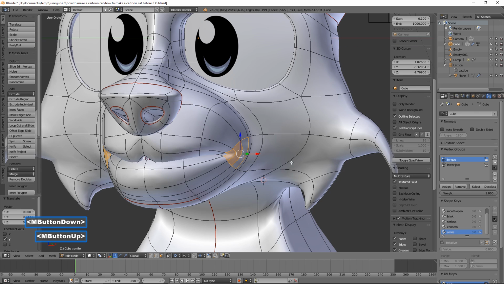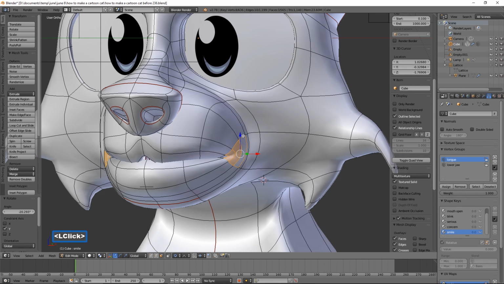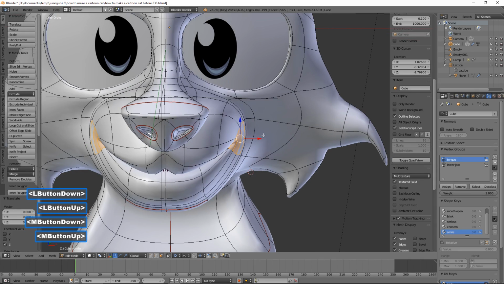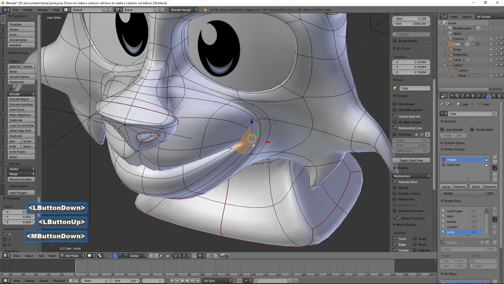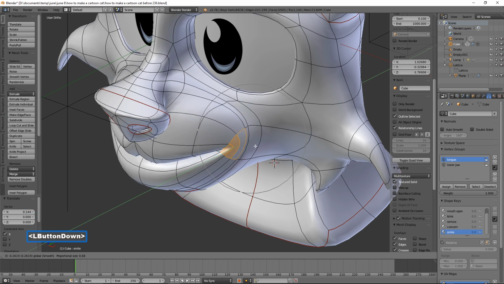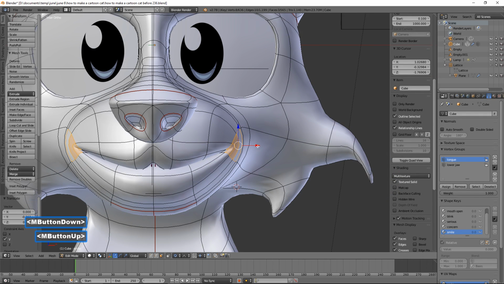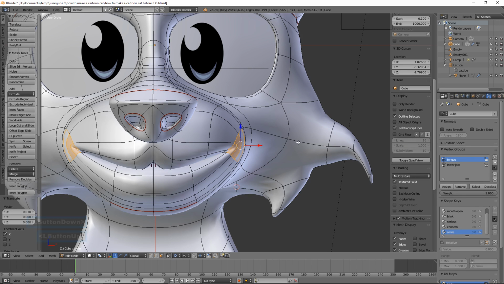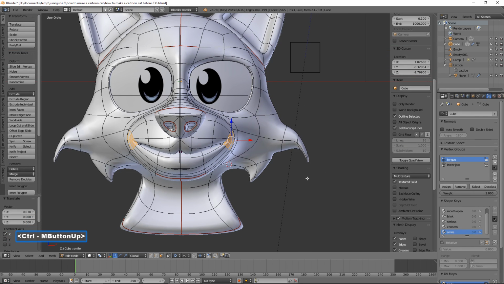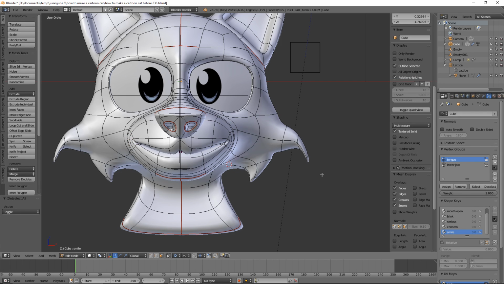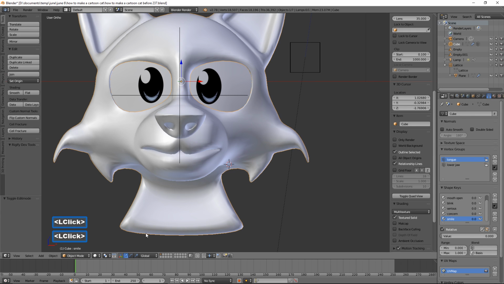I'm going to hold the middle mouse button to rotate the view. I'm going to press R and then Y to rotate some, pull up, pull out, push forward, pull out more, hold Control and the middle mouse button to zoom back. I'm going to press A to deselect. Okay, we'll click here, go to object mode.